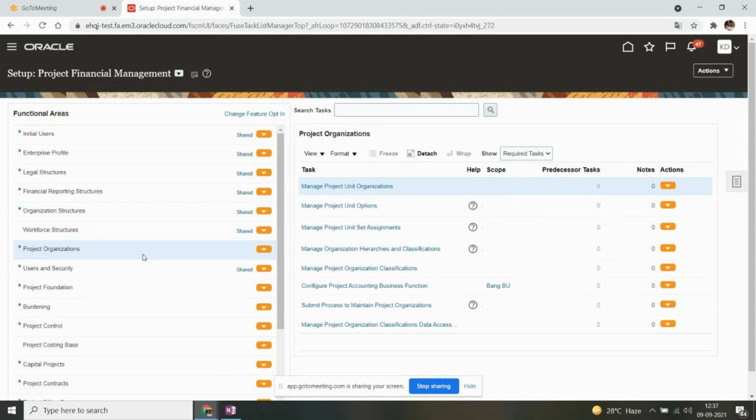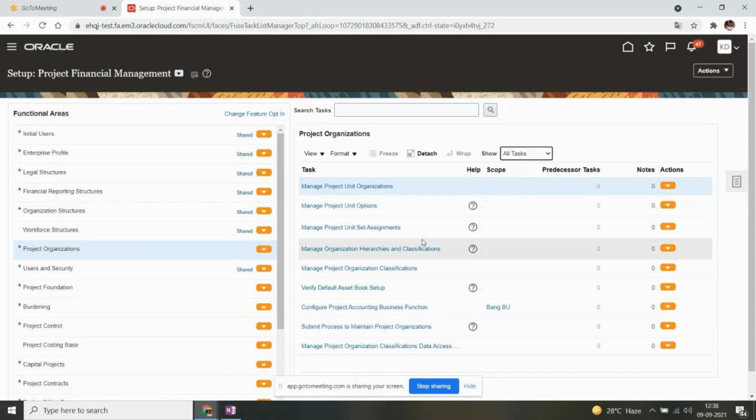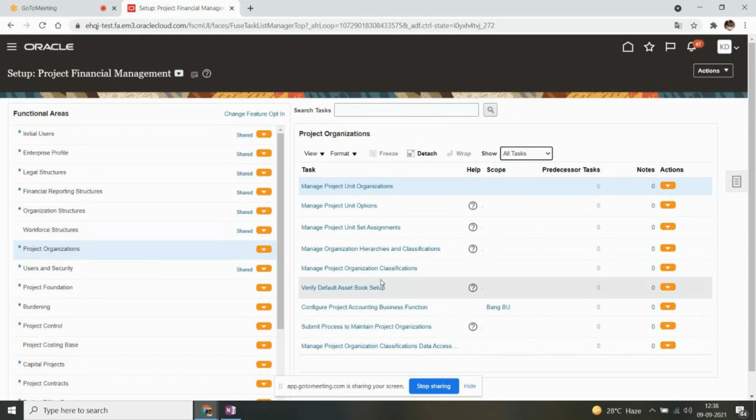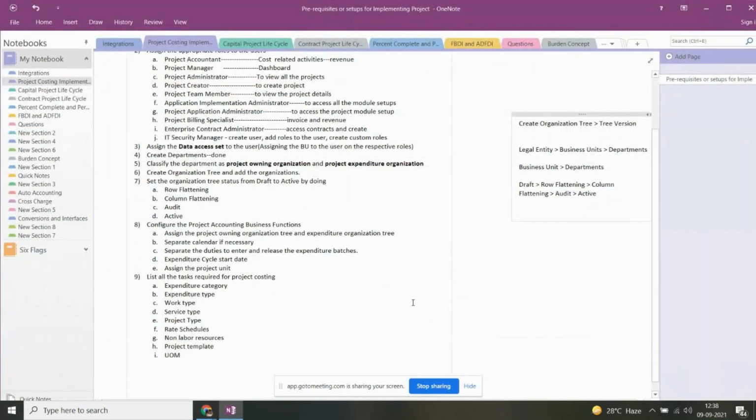In this, we have many tasks which need to be memorized. The first one is project unit options, project organization classifications, configure project business functions, and submit process to maintain organizations. These are all important. We'll see one by one, don't worry.